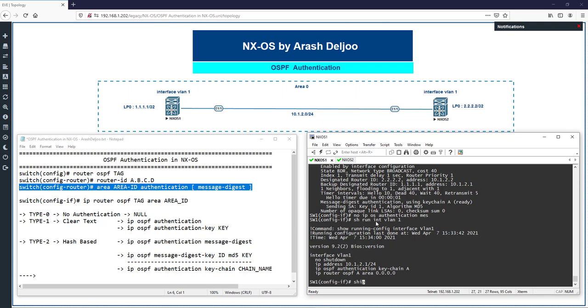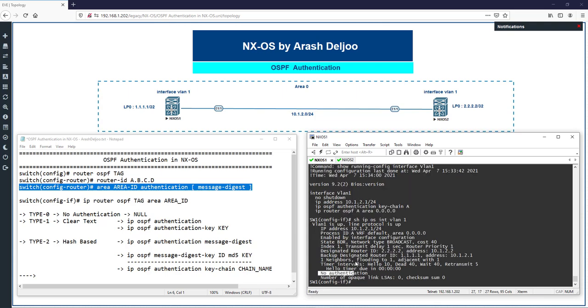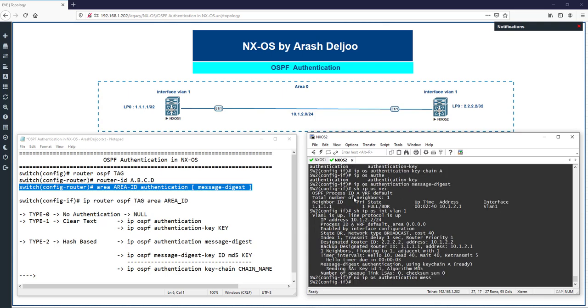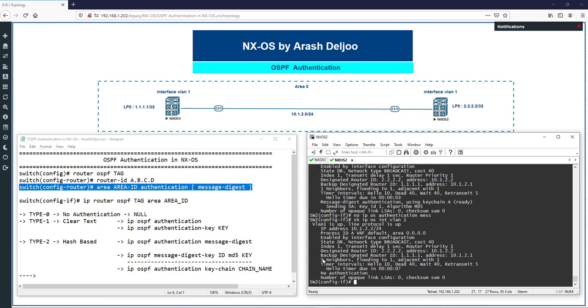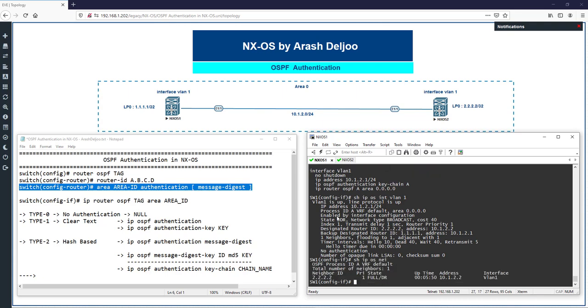Let me show you. Show IP OSPF interface VLAN 1. Look at here. We don't have authentication. Also in NXOS2, let me check show IP OSPF interface VLAN 1. We don't have authentication. And now we have neighborship, show IP OSPF neighbor, without any type of authentication.